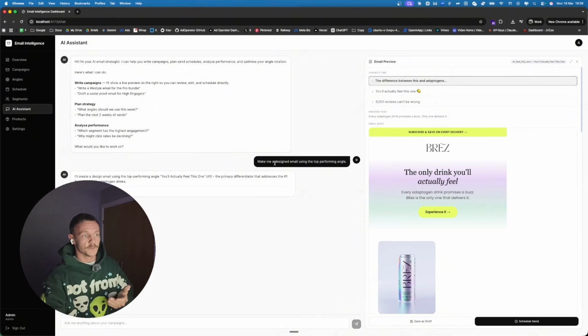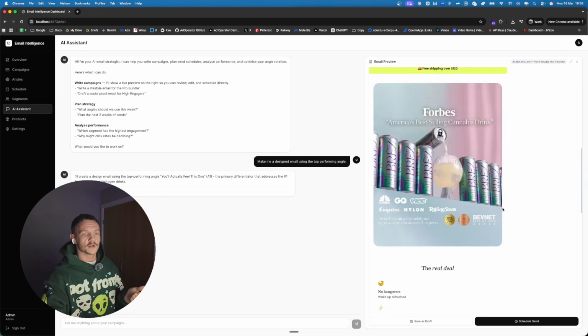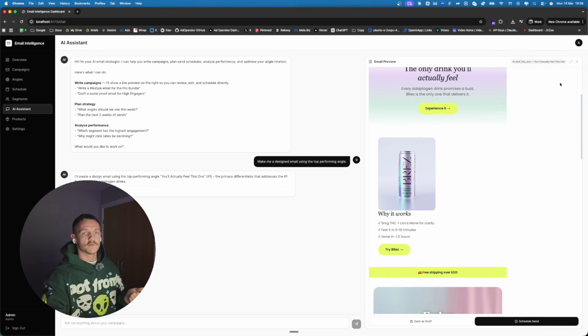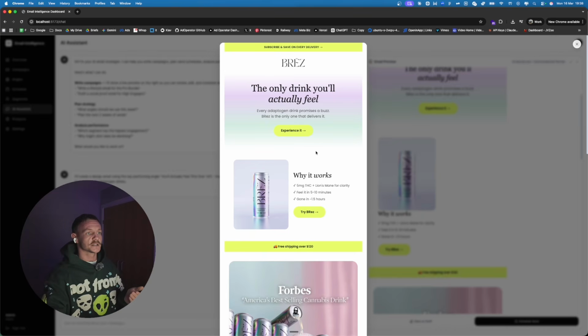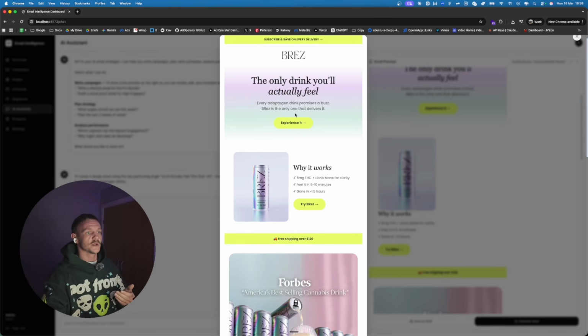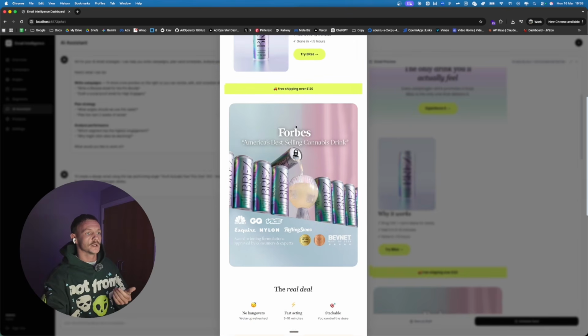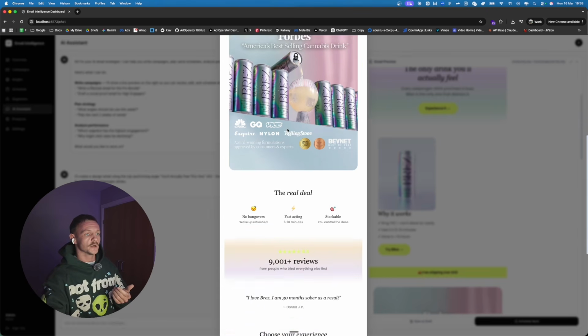Like you see here, I just said, make me a designed email using your top performing angle. It's got a little skill file inside this that designs this itself. So here we go: Brez, the only drink you'll actually feel. Every adaptogen drink promises a buzz. Brez is the only one that delivers it. Experience it, why it works. Got a little free shipping part here.